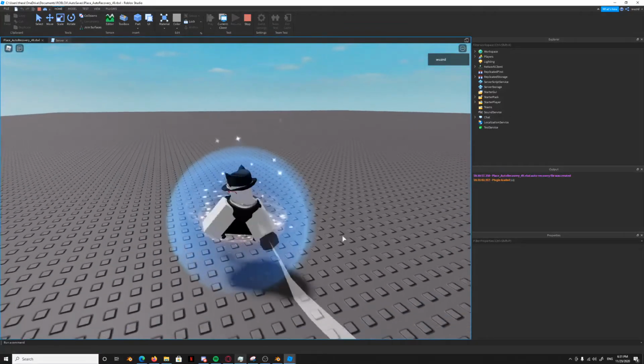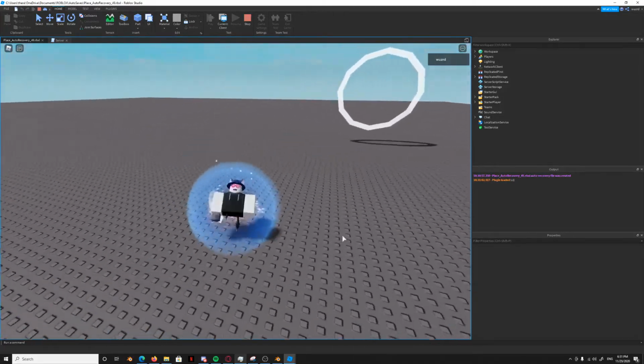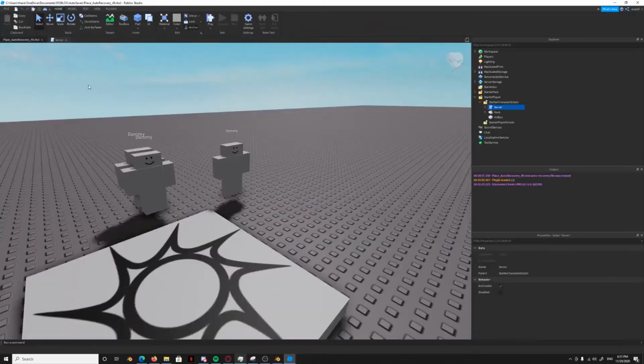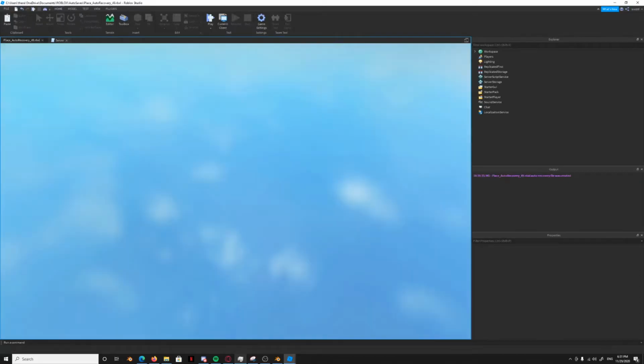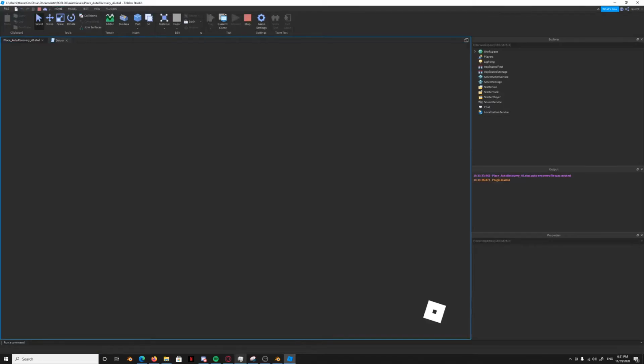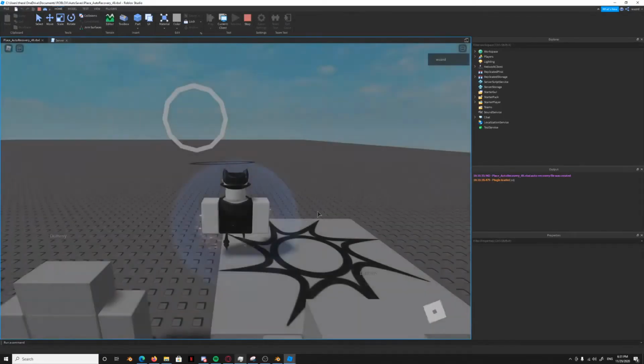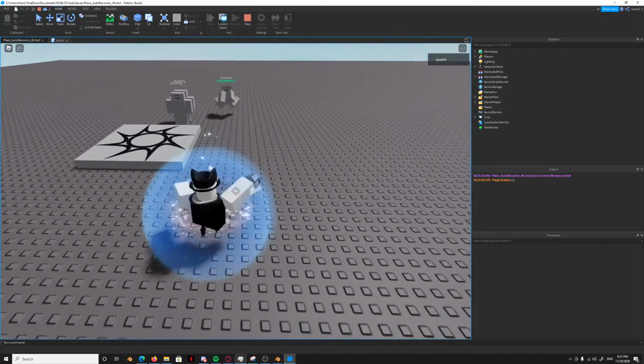But as you can see here, once I throw the rock, it hits us, because I didn't make it not do that. So let's do that real quick. If hit.parent find first child humanoid, and so basically, if it doesn't find an ancestor by our character's name, then it'll execute. So if it's not our character, then it will execute, by find first ancestor. I think I went over that, but let's see. Yep.